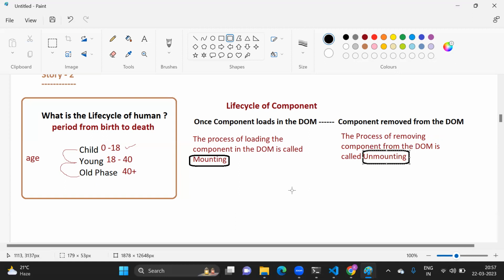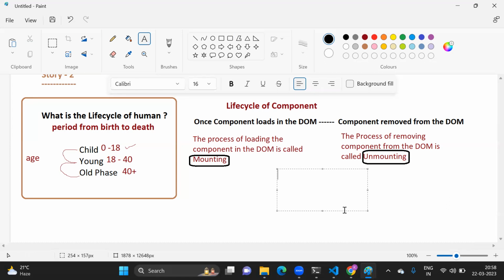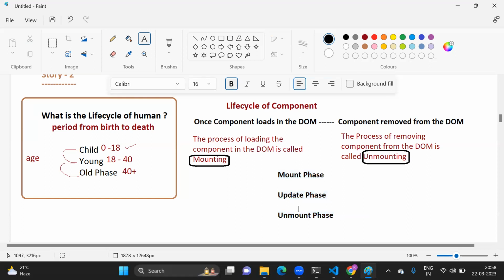Okay. Now, just as we go through different phases during our life cycle, in the same way a component will also go through different phases whenever it is in its life cycle. What are those different phases? Let's try to understand. We have three phases: child, young, old. In the same way, a component has three phases: mount phase, update phase, and unmount phase.